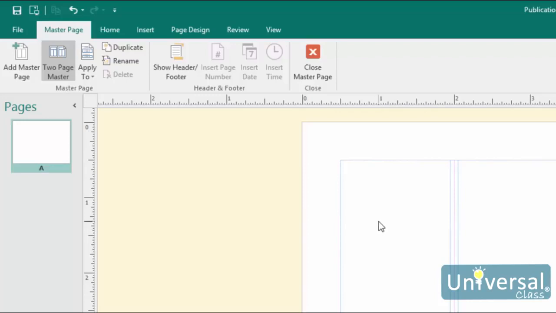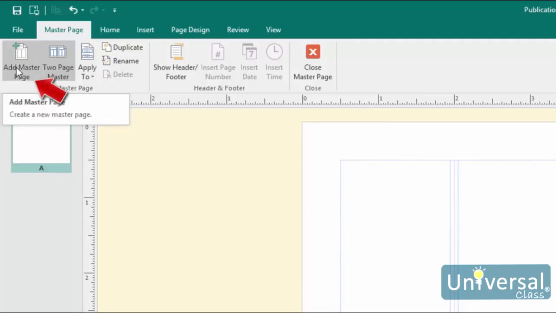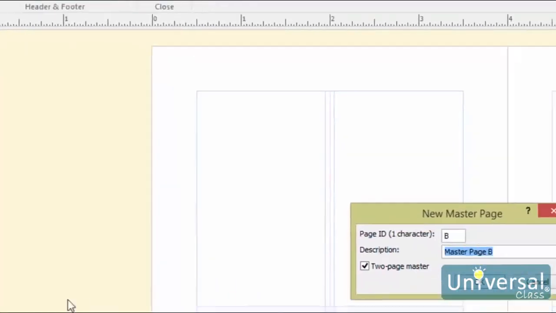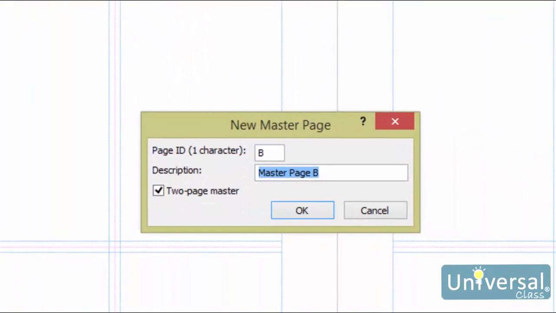To show you how this works, we're going to add a master page, edit it, then apply it to our publication. There are two ways to add a new master page. The first, and most obvious, is to click the Add Master Page button, which you can find on the far left side of the ribbon in Master Page View. The new master page dialog will open. Publisher automatically assigns a new master page an ID. This is basically a numbering system, except that instead of calling them page 1, page 2 and so on, we call them page A, page B and so on. You can change this ID if you want, but it's not really a big deal.